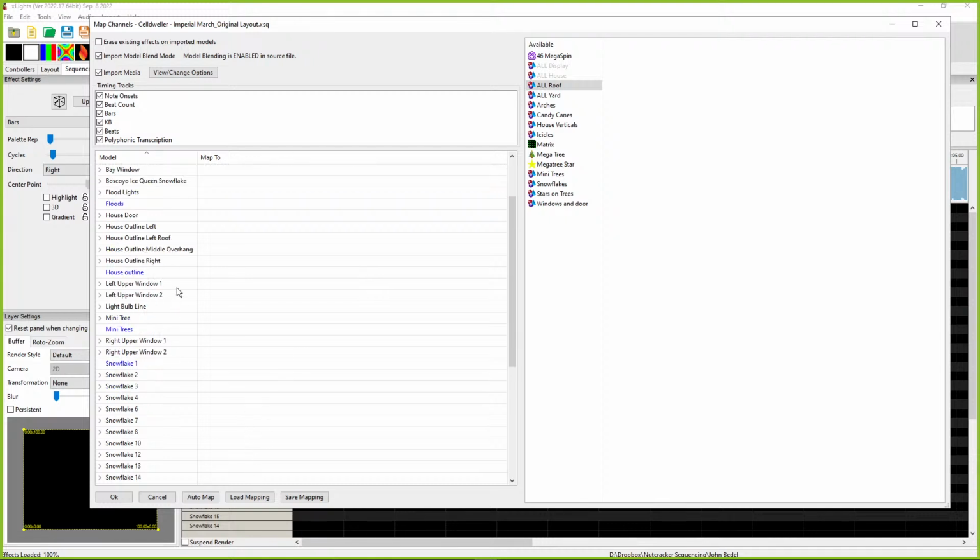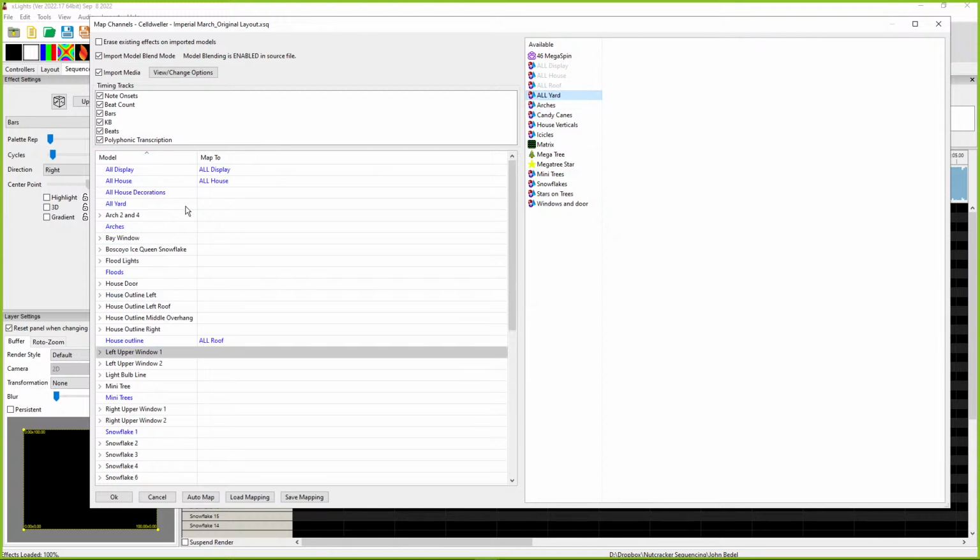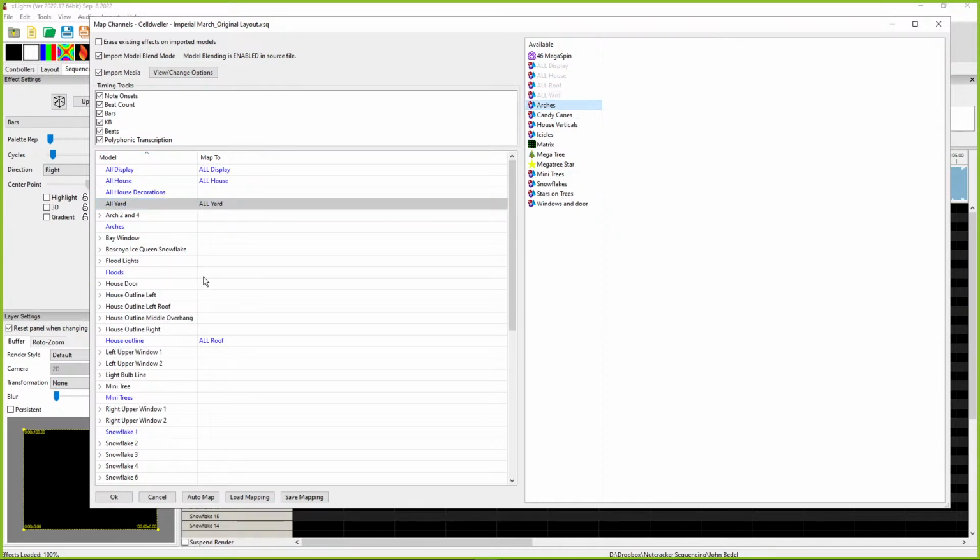But what we do have is an outline. So we can take the all roof and put it on the outline here. We can take the all yard. I think I built an all yard. And we have some arches. We can take the arches and put them over there.